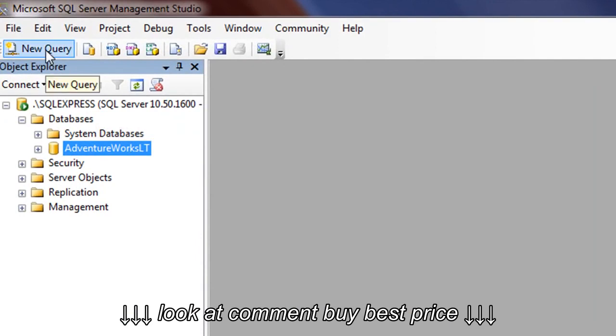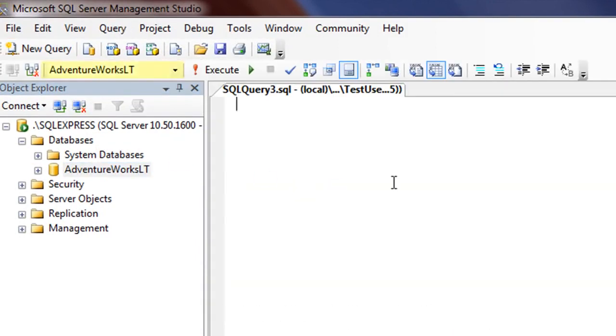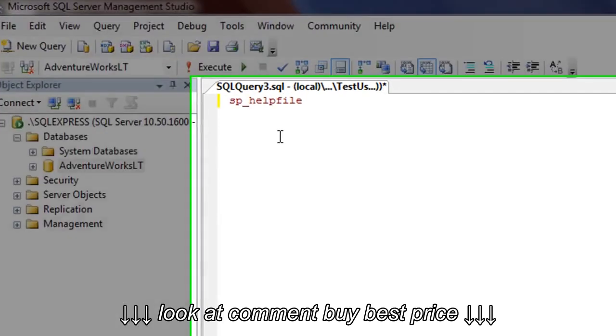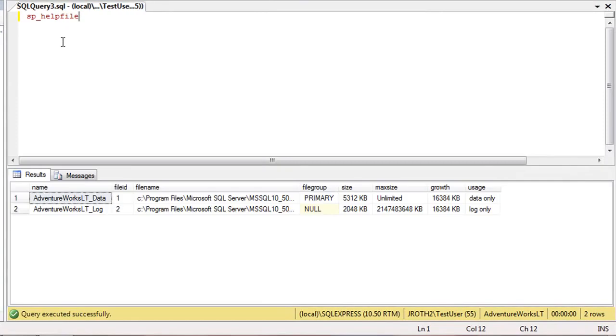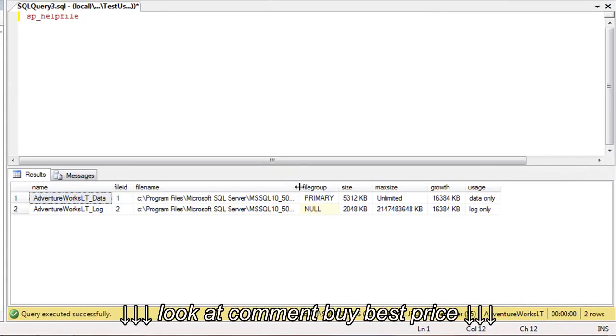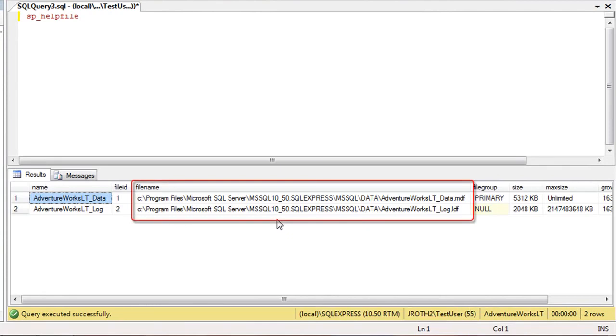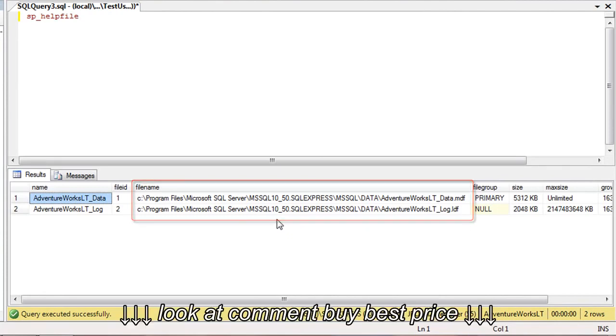If you click New Query while selecting a database, in this case AdventureWorksLT, you can type sp_helpfile and then click F5. sp_helpfile will give you the full path to the location of the MDF and LDF files. Then when you detach the database, you'll know exactly where to go to look for them.